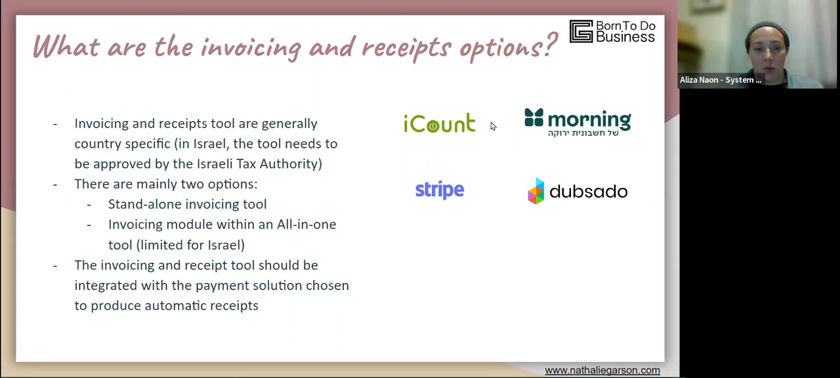Standalone invoicing tools, that means tools that are made specifically for invoicing and receipts. I'm talking about something like iCount or Morning, which used to be called Green Invoice in Israel. Or we're talking about Stripe, we're going to discuss it. It's a little bit more than that, but they do have also invoicing and receipts. They are mainly known for taking payments, but you have the solution around that.